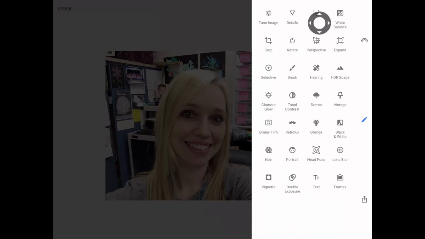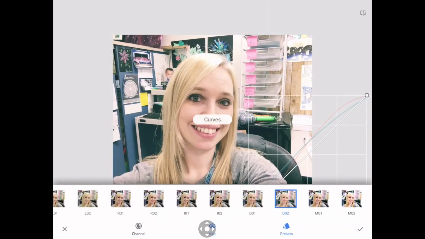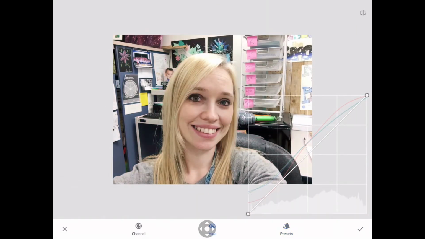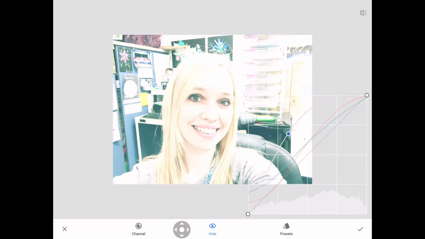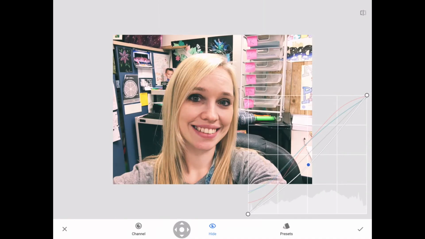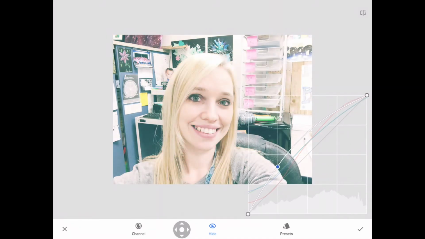Another cool choice is the Curves button. That one allows you to play with the colors. You can see this little graph has appeared right here, and the graph has all these different colors on it. I can either play with the overall color by grabbing that and dragging it. Okay, so this is kind of me playing with the contrast again.